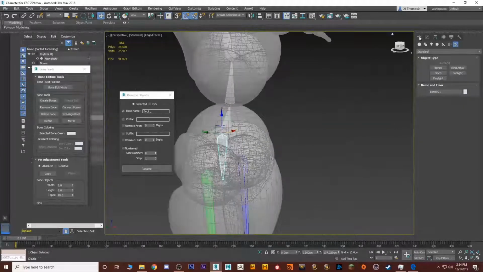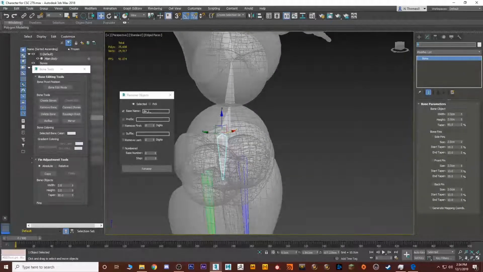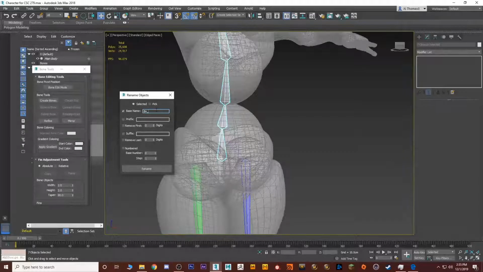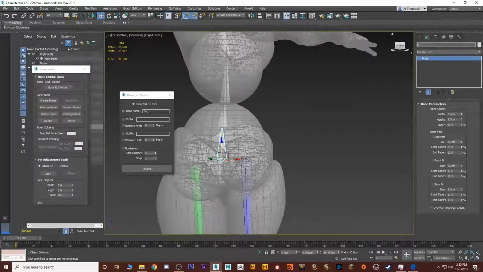So first of all, I need to rename all of these. So this is going to be BN underscore hip. Oh sorry, I forgot the actual end bone here. So BN underscore hip underscore end. I would like this one to be the root bone. Well, actually, we can just take this entire piece, say BN here, underscore rename, and just take this one, BN root master, because it's basically the main bone of the entire body. This is going to be spine 01. This is going to be spine 02.